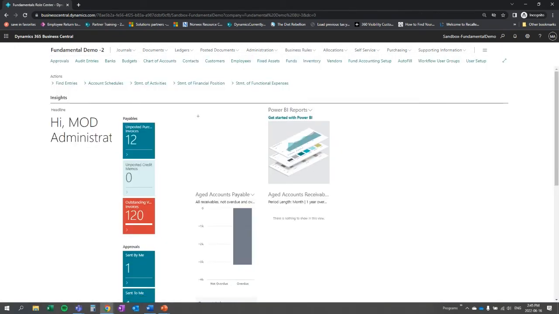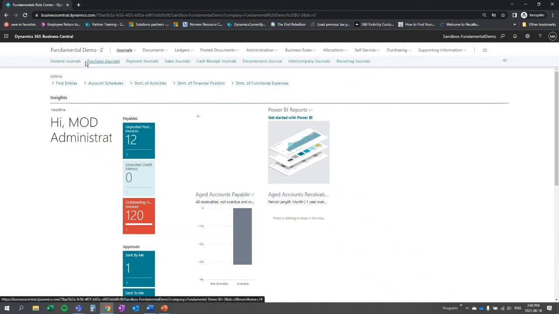So let's take a quick look at what that looks like with a purchase journal. Sorry, with a purchase document.